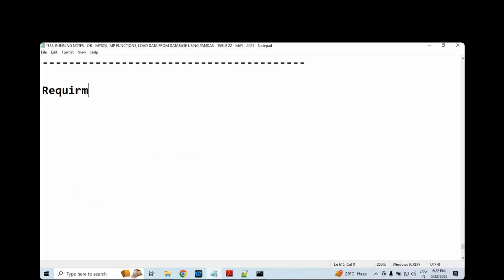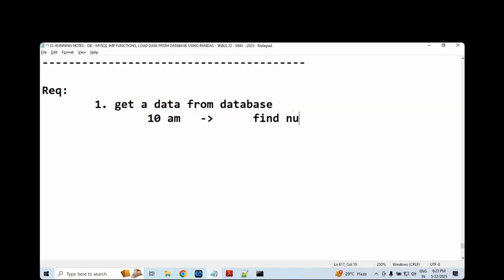Recently I have covered this actually. What does the client tell you? Get data from the data frame, get data from the database. Yes, we have written it. Then the client is asking for the first requirement. Think like this requirement the client has given at 10 a.m.: find the number of rows and columns. What do we need to apply? df dot shape we need to apply.